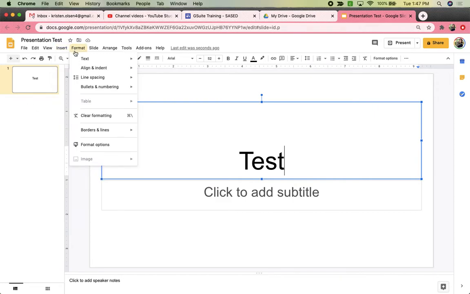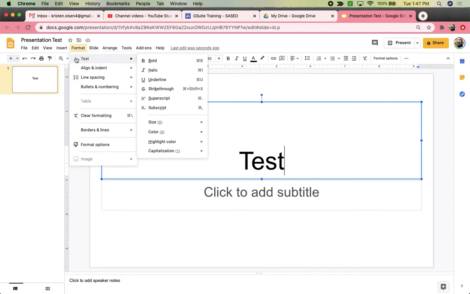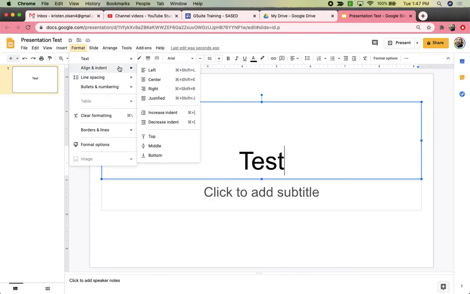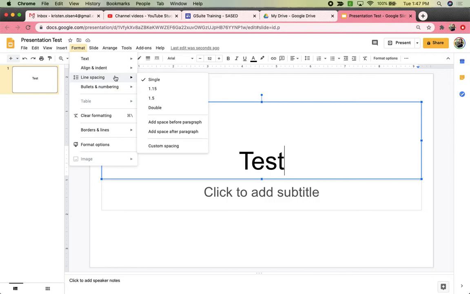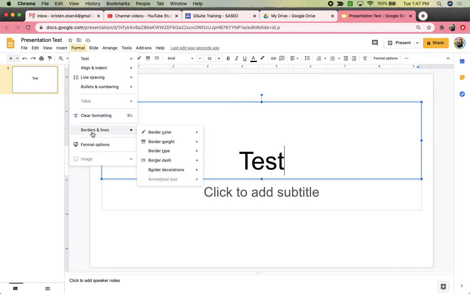You can change your format of how you want your text to look. So you can change all those different things about how your text is looking, how it's aligned within your presentation, how it's spaced out, how your bulleting and numbering goes. If you did add a table from the insert menu, you'll be able to change and modify how that table looks. If you need to clear the formatting for everything, you can just clear formatting here. You can change your borders and lines. You can kind of add a little bit more to the formatting options right there.